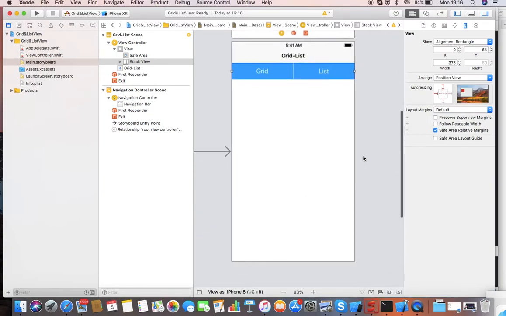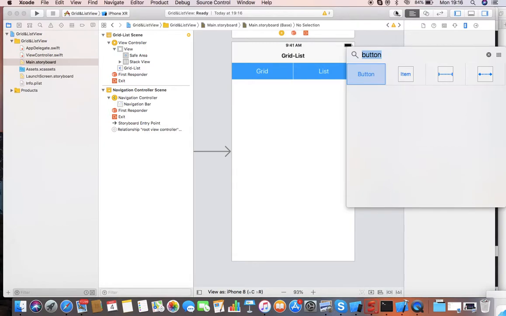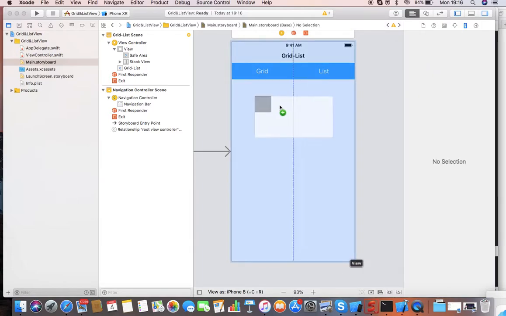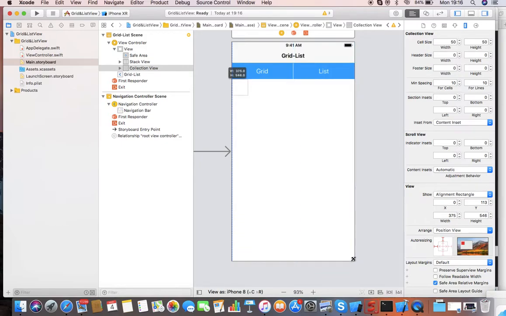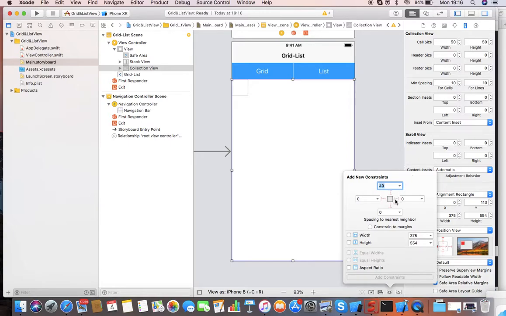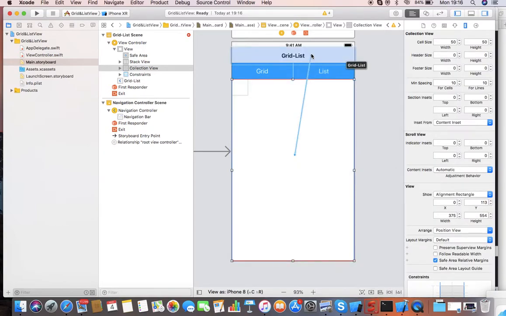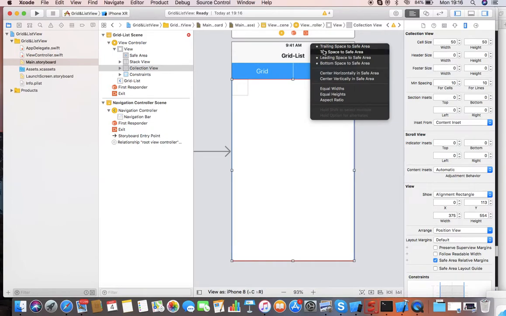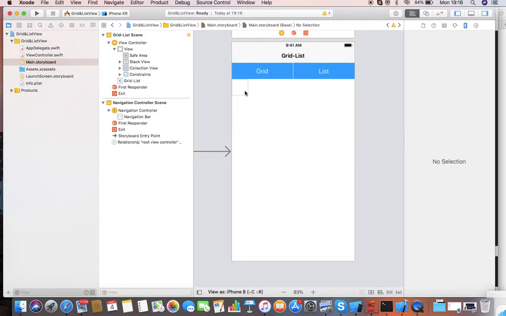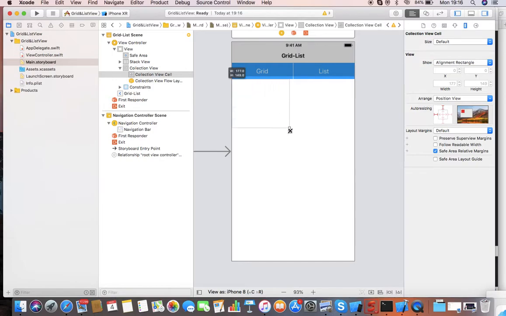The next thing is I'm going to call for a collection view, UICollectionView, and keep it in our Main.storyboard. Let's make some constraints: right space, bottom, everything else, and then control and drag like this, top space to safe area. That'll be perfect. And this is our cell. I'm going to make it much bigger.